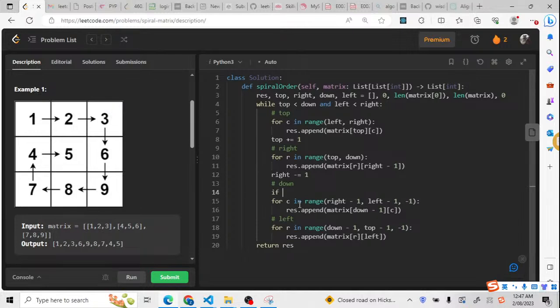Yeah, so what we're going to do is just check if this top is always less than the down. Why? Because here, we top already plus 1. This may be out of the range. From here, it is okay, top less than down. But when top plus 1, it may be top equals to down. So we have to check. So if top less than down, we should execute the for loop.